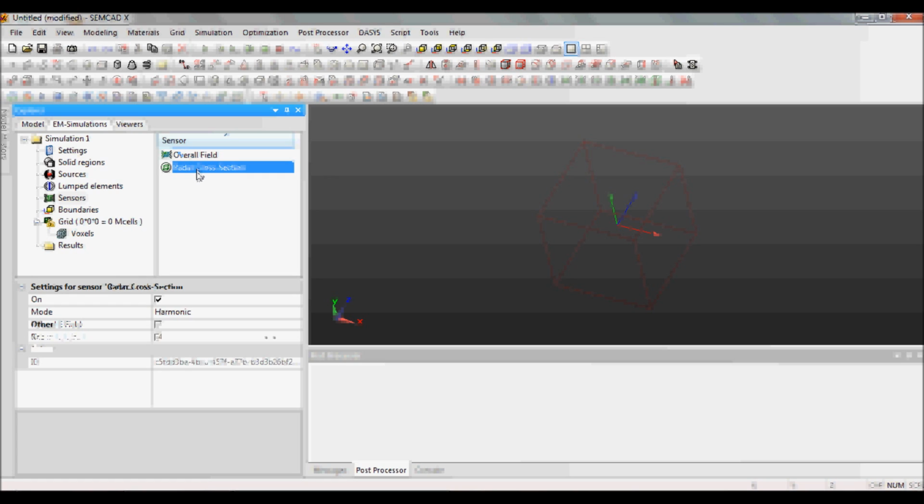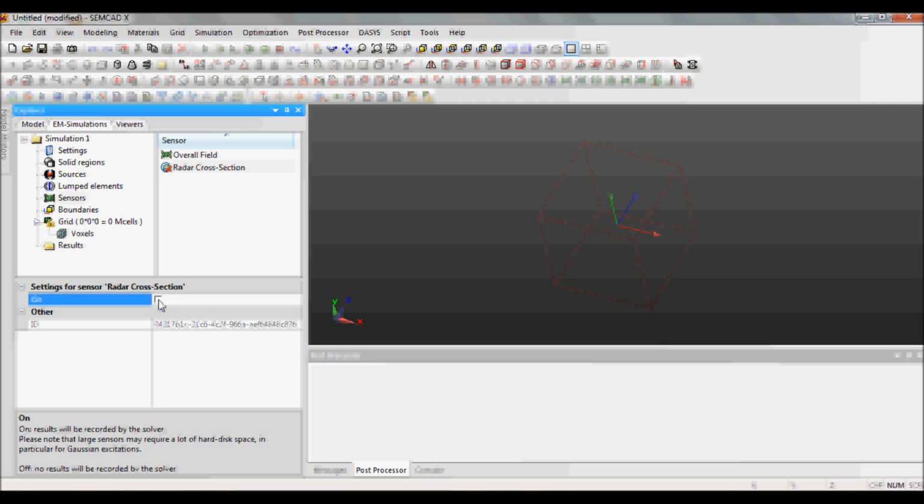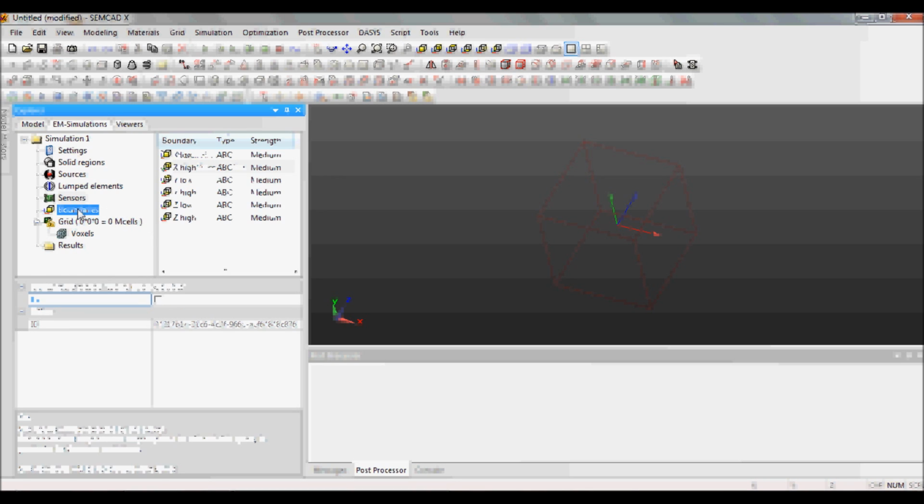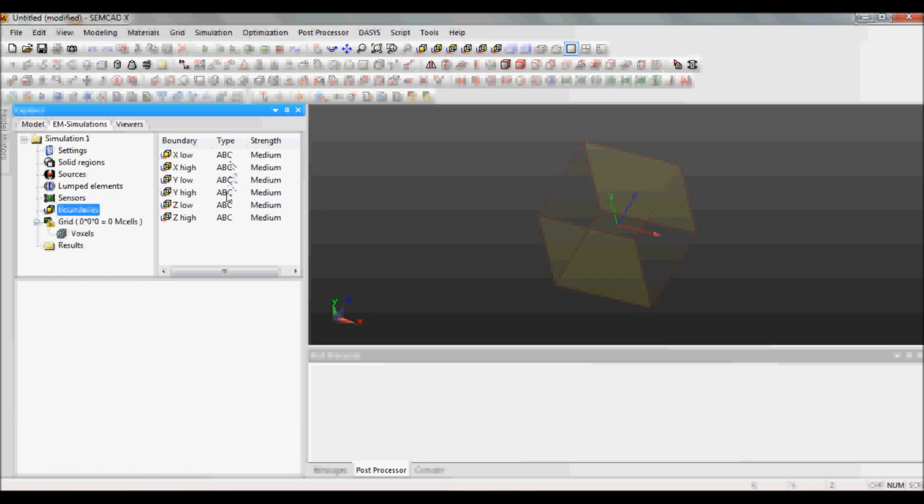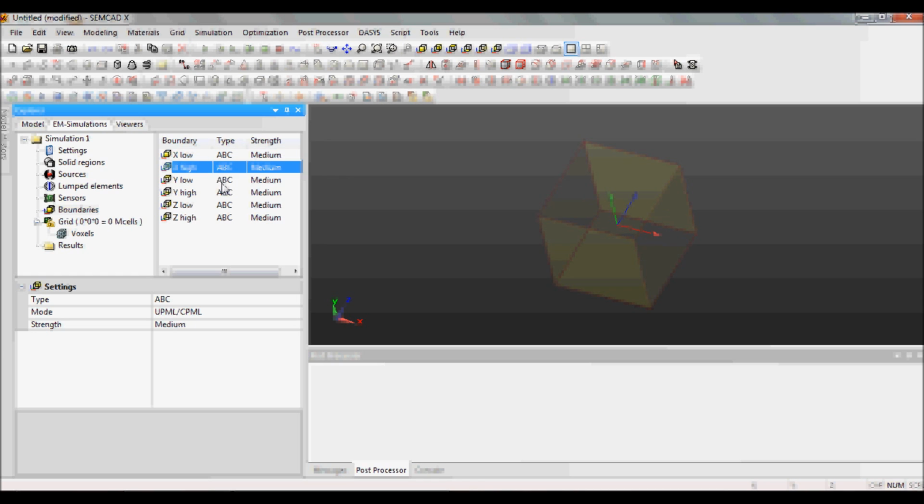Now if you look at the radar cross section, we don't want to have anything that we don't need. Okay, if you save this, it will just occupy more hard drive space. So basically, I just want to remove this because we are not interested in radar cross section. Boundaries. Just leave it as ABC, ABC, ABC, ABC, ABC, ABC. That is, we are basically mimicking the free space here.